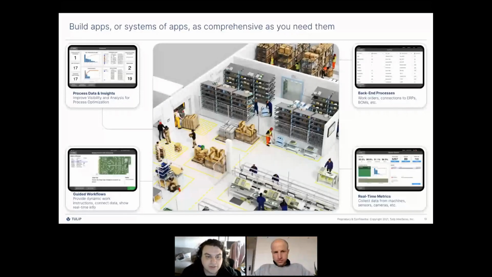So yeah, this is just a couple of examples of different aspects of a potential system that you could basically plug and play modularly as you see fit.